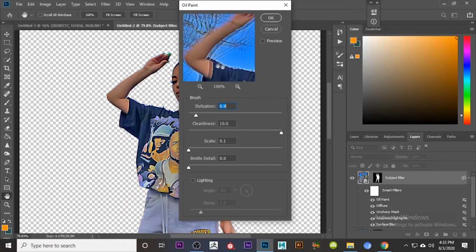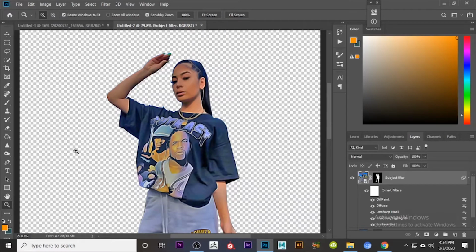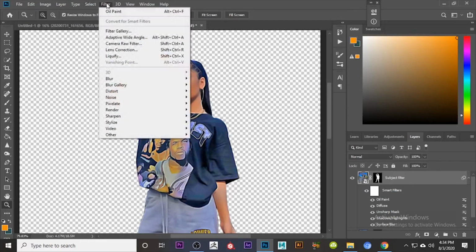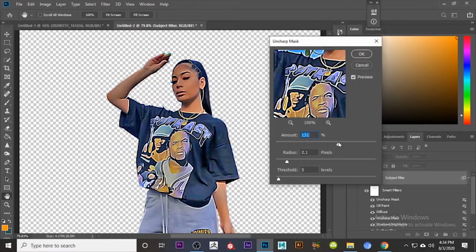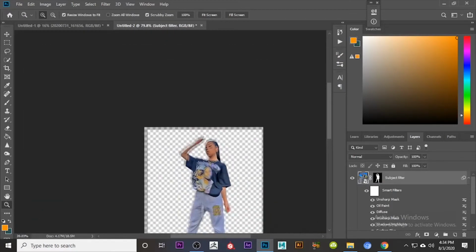Wait a minute, let me go to stylize and oil paint. When we give the final effect of oil paint, I don't want that this detail should be this much blurry, and because it would be looking really bad. So what we are going to do is I am going to maybe turn it down a little bit, and 0.1, 0.2 would be fine for me, and that's it. So we want some sort of shine in the details.